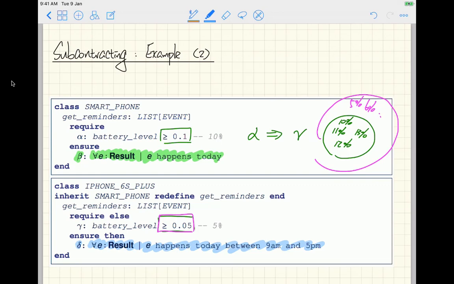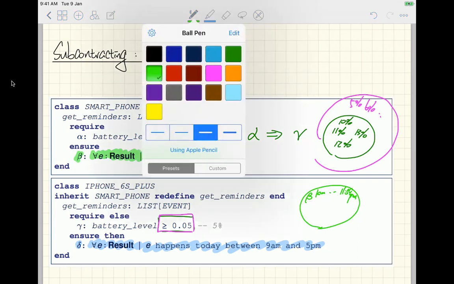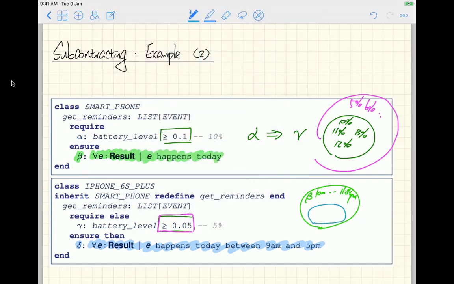Somehow the postcondition in the subclass, the blue one, has a higher standard. Let me say it this way: if I want to draw the circle, how would I draw it? Let's say the green one is like this. That's the beta. Happens today, which could be basically starting from 1 a.m. all the way to 11:59 p.m. for today. What about the blue one? Is it the bigger one or a smaller one? Smaller one, right? Good. So that should be something like this. That's the delta over here. That one will be only from 9 a.m. until 5 p.m.